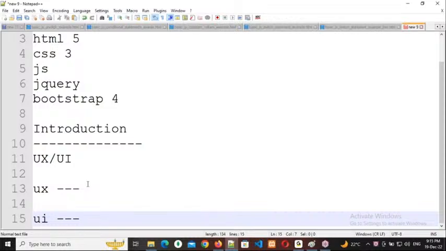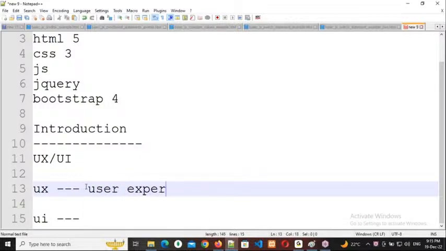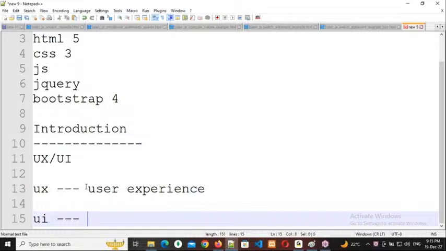Okay, Thiru, right. So now see here, UX. UX stands for user experience. Perfect. Then UI stands for user interface. They both are different. They are not the same. But UI depends upon UX only.